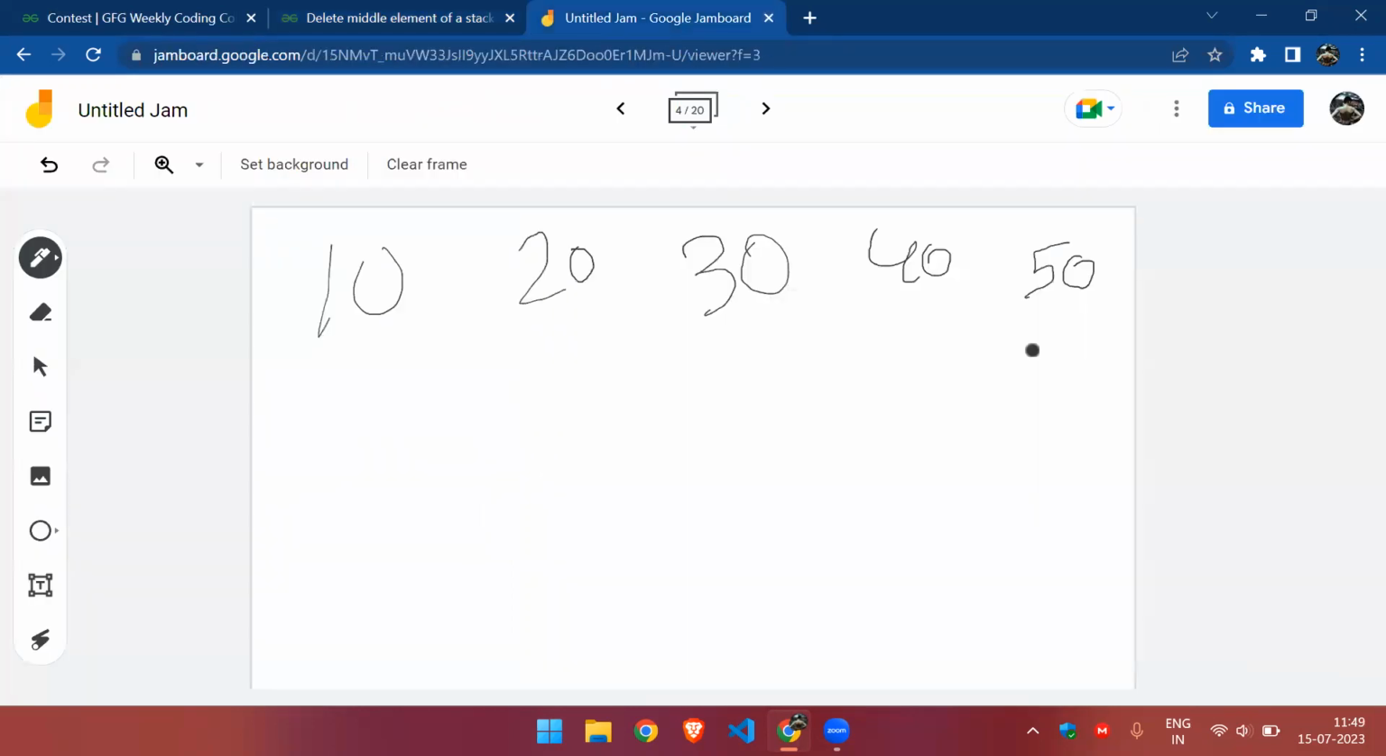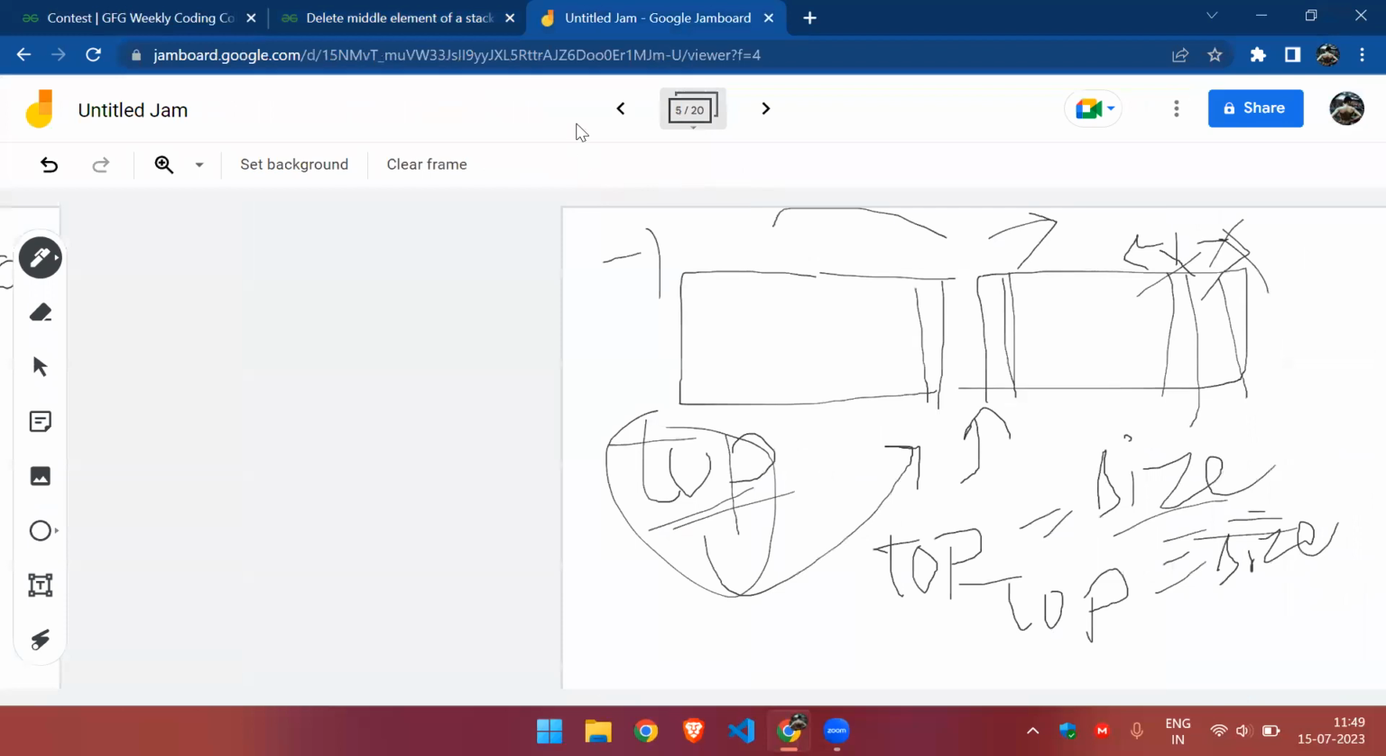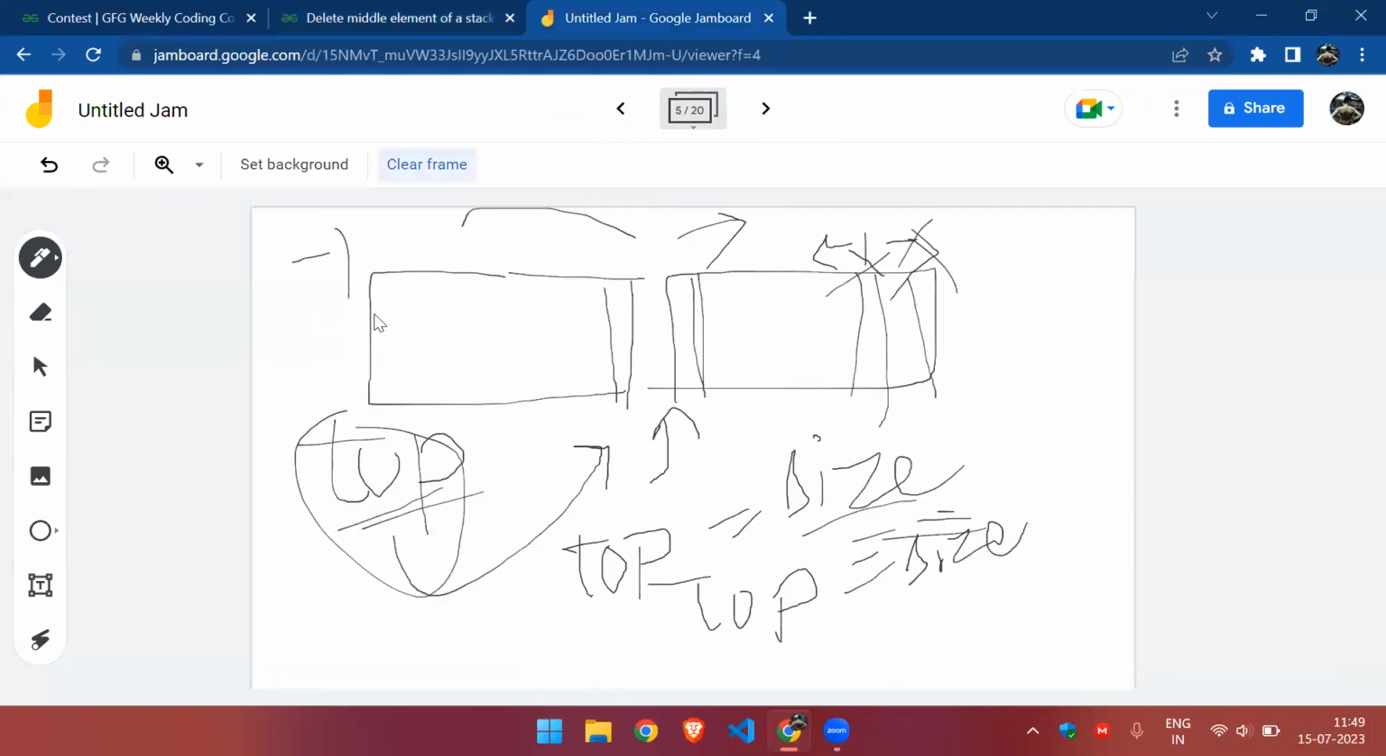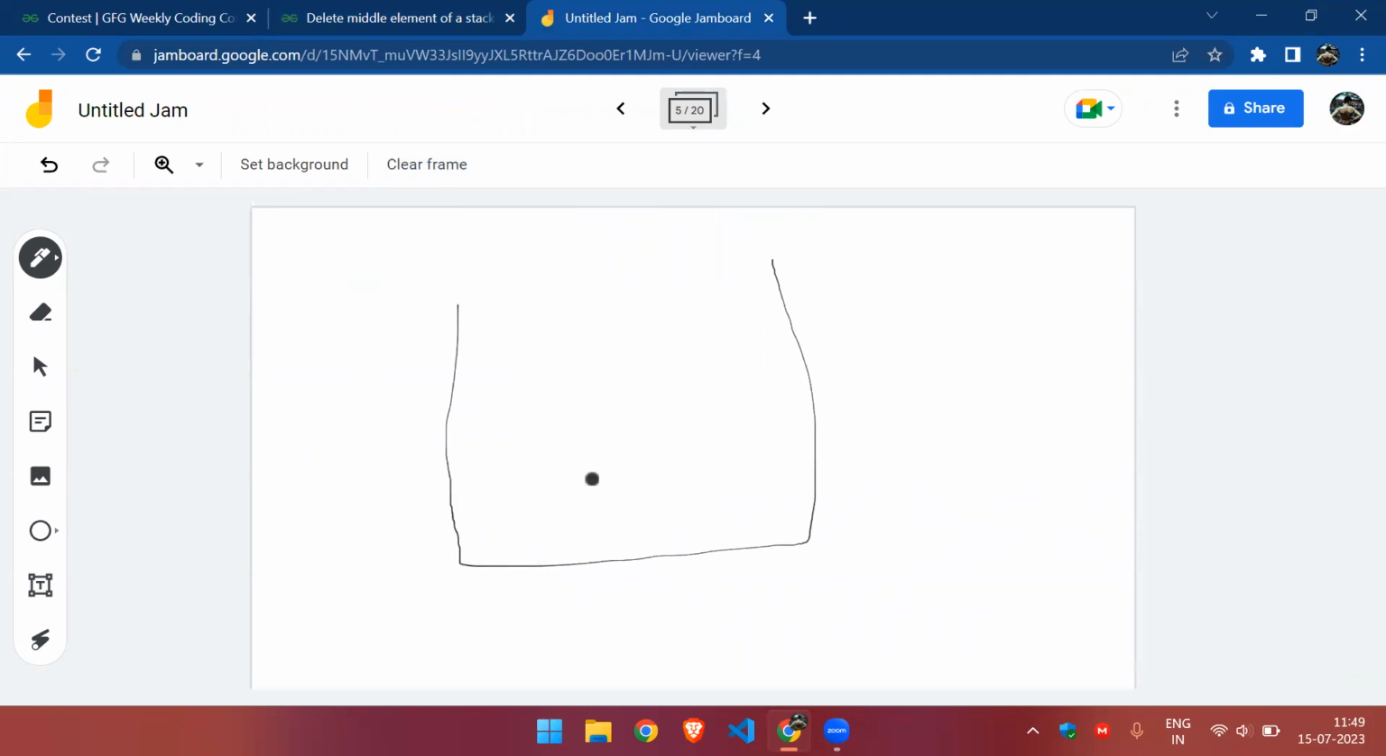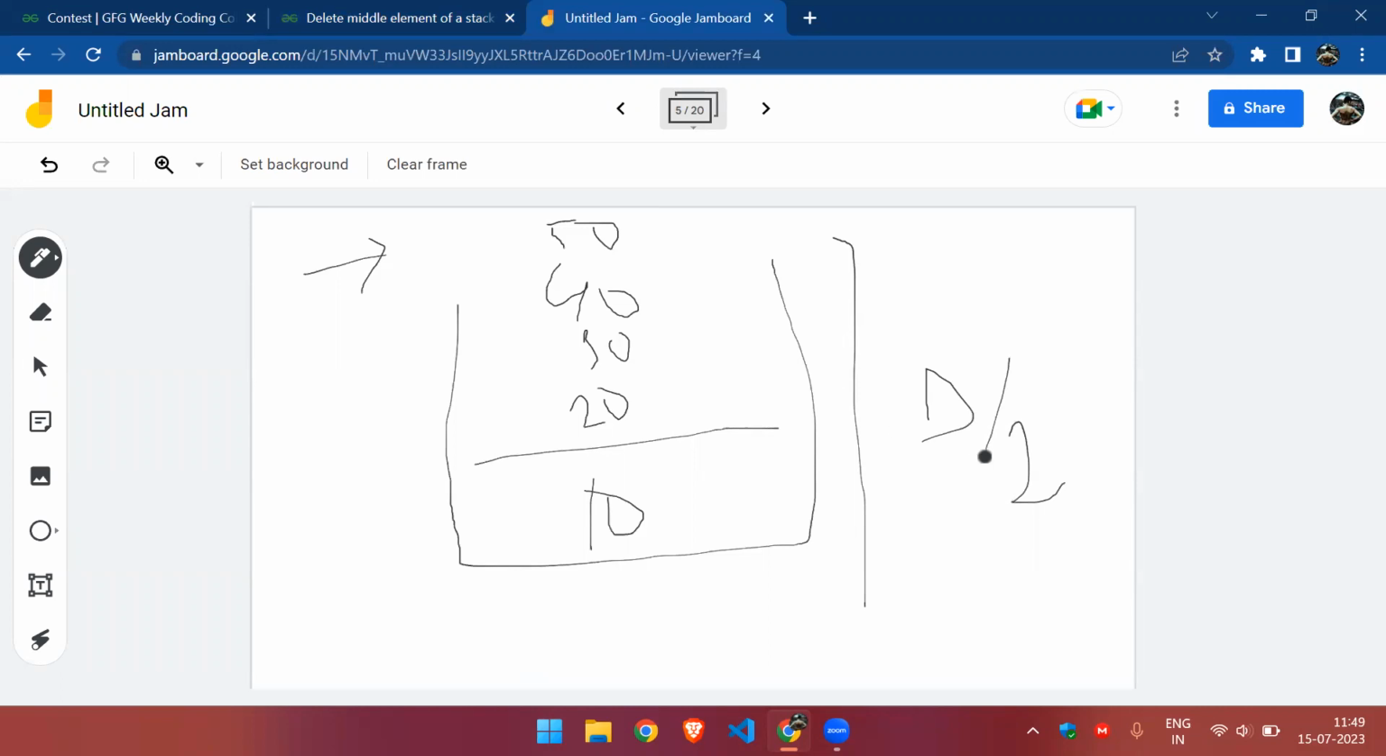So I've already written the very first test case. Let's visualize it through a stack. The 10 would be here, 20, 30, 40, and 50, right? Initially the top pointer is at 50. Until I reach the middle element, which is stack space divided by 2, suppose S denotes the stack space, so S divided by 2 is where the middle element is placed. Until I reach this S by 2 position, I will keep on eliminating.